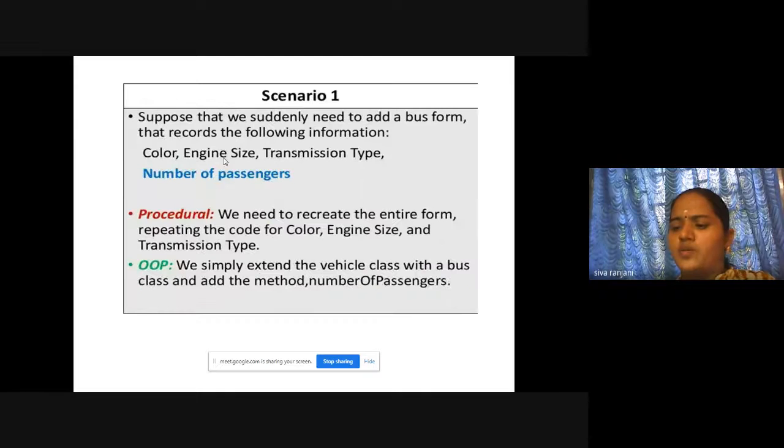Okay. Similarly, if you want to change the color, engine size, or transmission type, there we have to create a form for each and every color, every engine size, every transmission type. But here, we will be using a general class called vehicle, which contains car, truck and all the vehicles which you want. We can have a separate method and separate class for accessing those things. Okay, this is a small simple scenario to show how to deal with object-oriented programming.